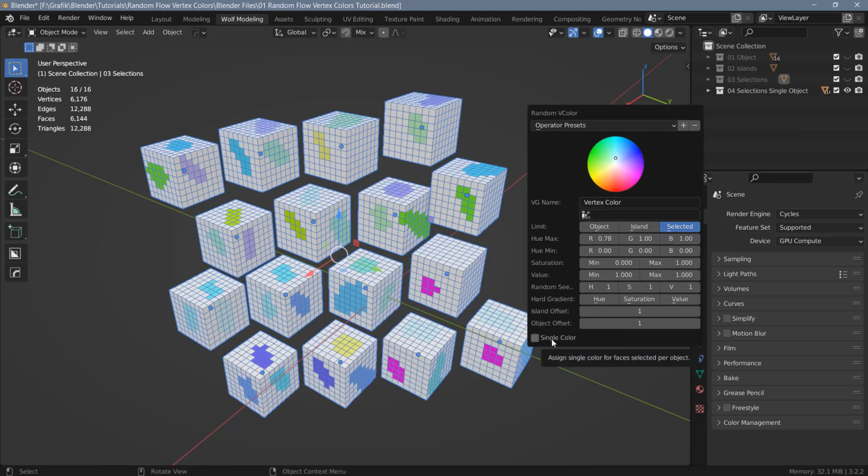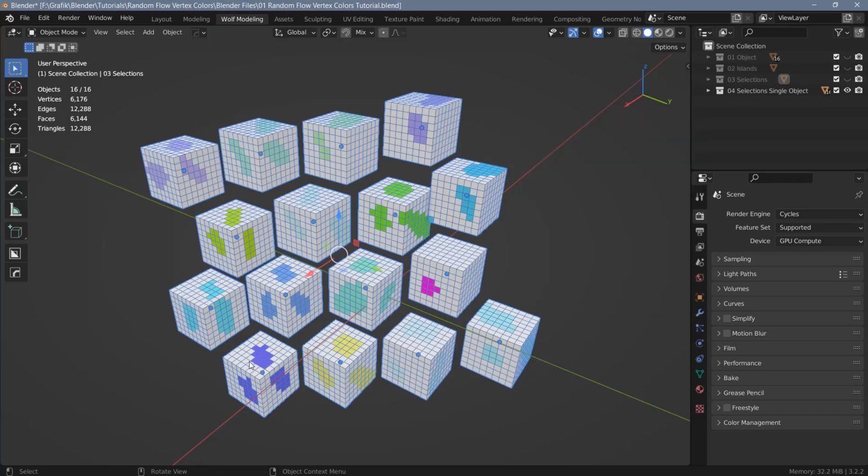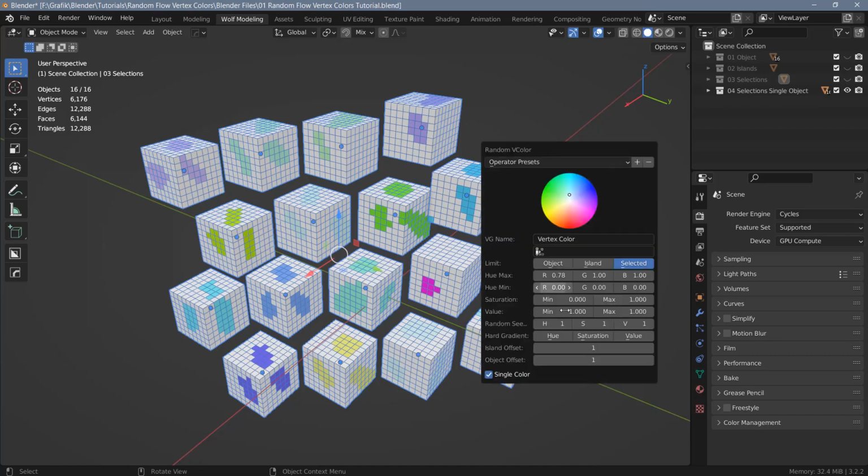Now, if I use this single color option at the bottom, what happens is that we still get random vertex colors, but for each selection on each of the cubes, the color will be the same. So here we have this purple color on all of the selections on this cube, and on the next cube we have a different random vertex color, but again it'll be the same random vertex color for all of the selections on this cube. And that is how the single color option works.